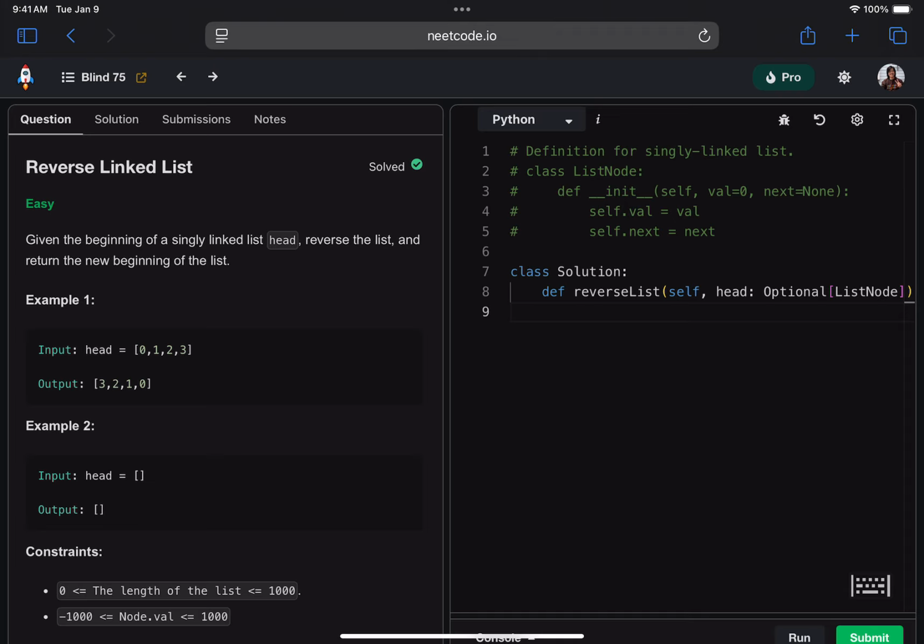All right, today's problem is reverse linked list. This is the first problem in the linked list series. Let's take a quick look at that.